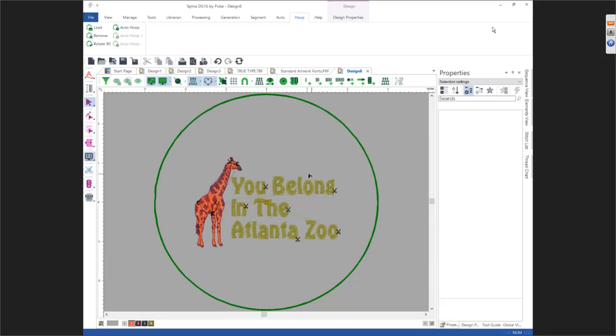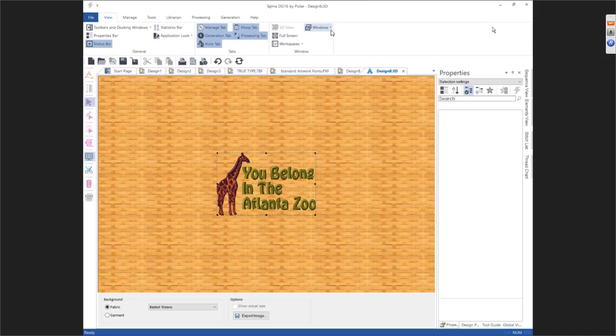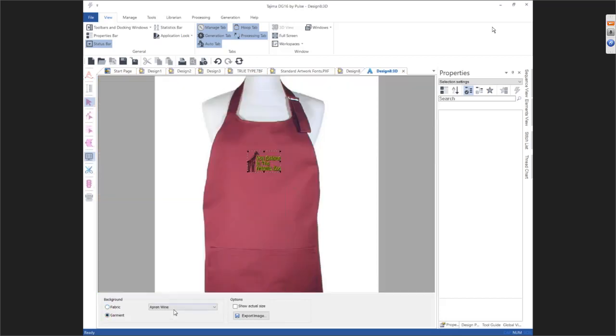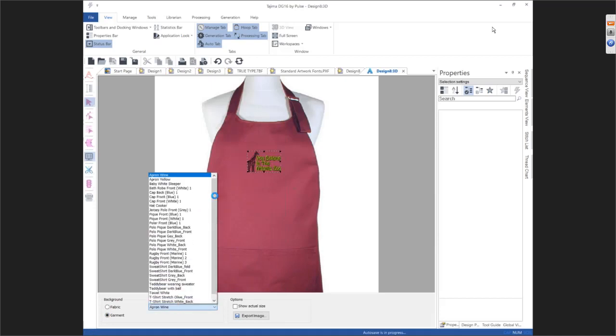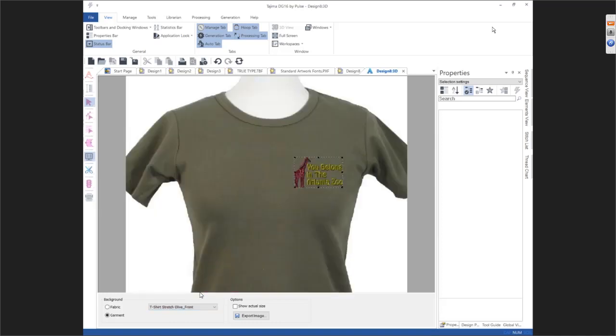Now, if I want to actually view this on a garment, again, I can go over here to view at the top. I can go to 3D view up here. So it brings it up on fabric first. So you can see at the bottom left, the fabric is checked. I can click on garment, and then I can click where it says the apron, and I can scroll through and pick from the drop-down menu. Here's my little green t-shirt.